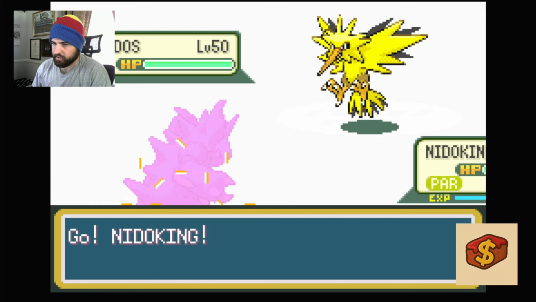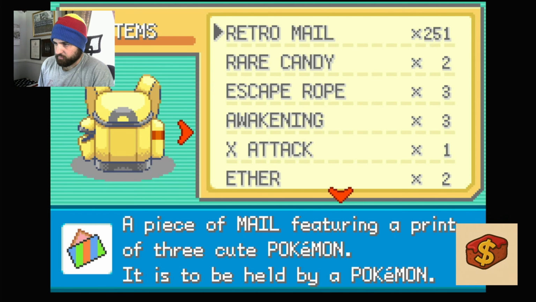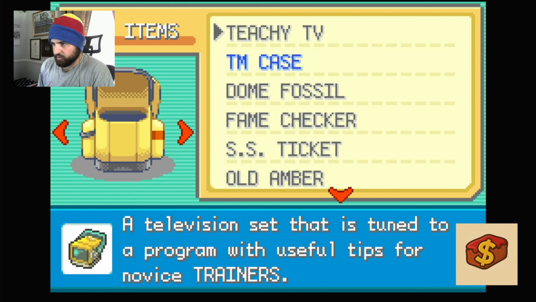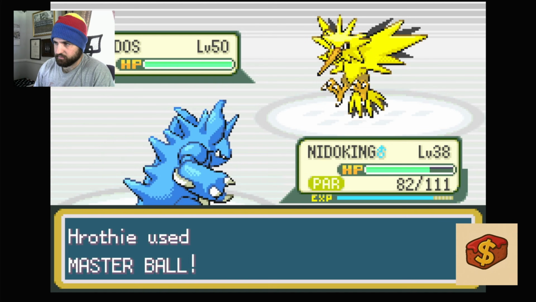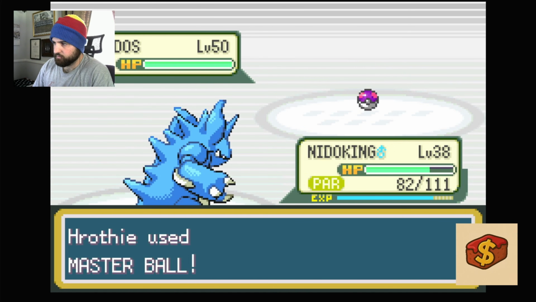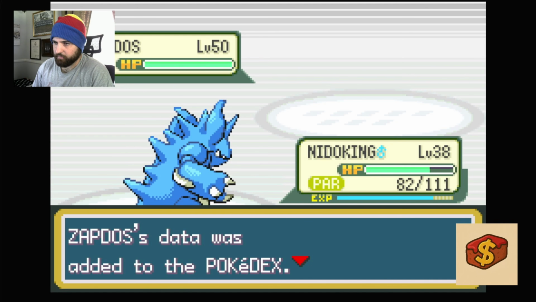All right, not shiny. So what we're going to do here is hopefully at this point you should have the Master Ball. And I'm just going to use that on this Zapdos, okay? And now that I've caught this, I'm going to go ahead and add the IVs to find out which frame we hit.